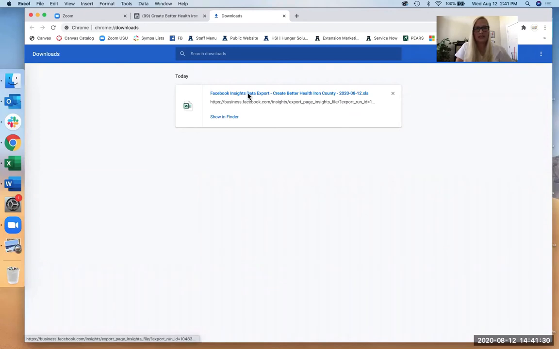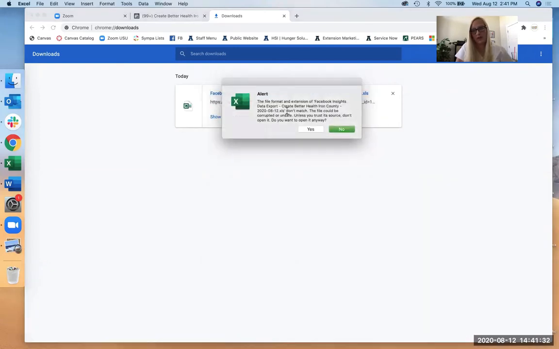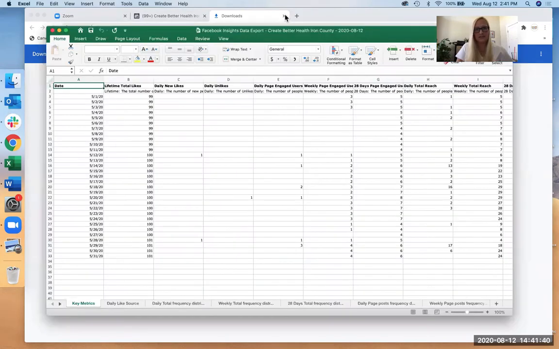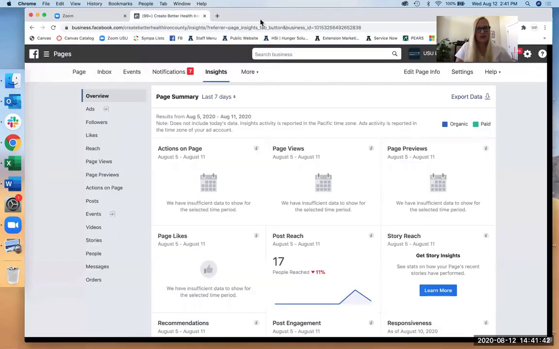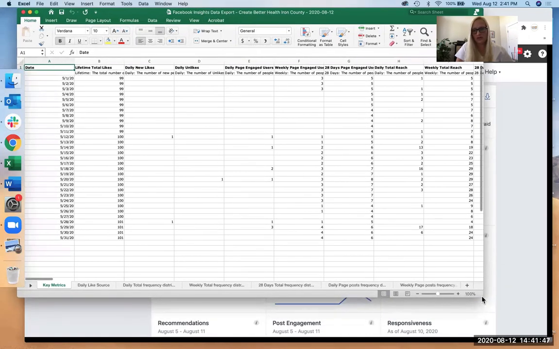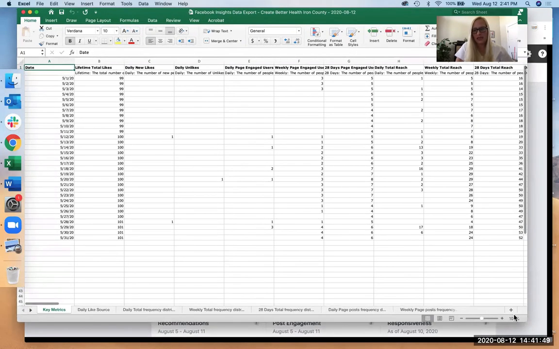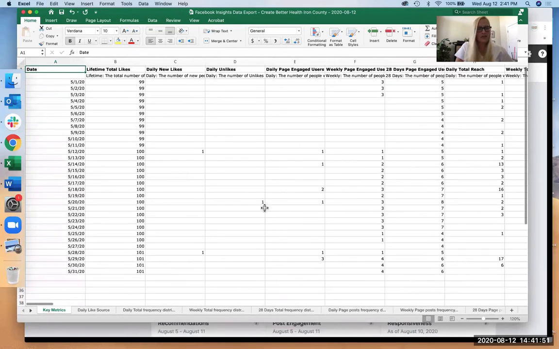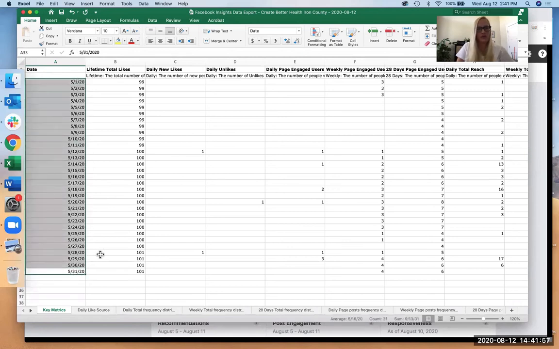So I'm going to pull it out of my downloads folder here. And I click on it. And it's asking me if I want to open it because it might be unsafe. And since I requested this download, I know it's what I have in mind. So I'm clicking yes. Okay, now here is my new report from Facebook. It's got a lot of data in here, but as you can see, it's May 1st through May 31st. That's the duration of the report.